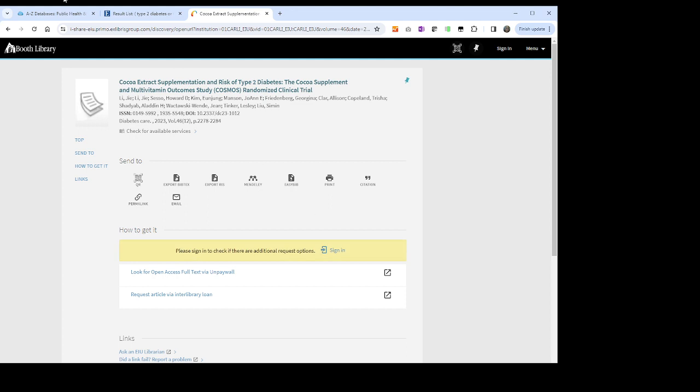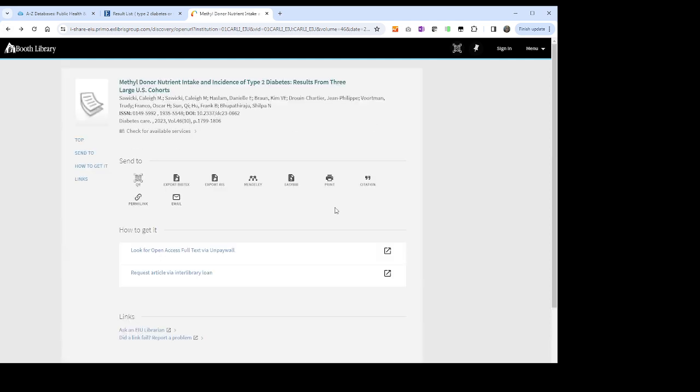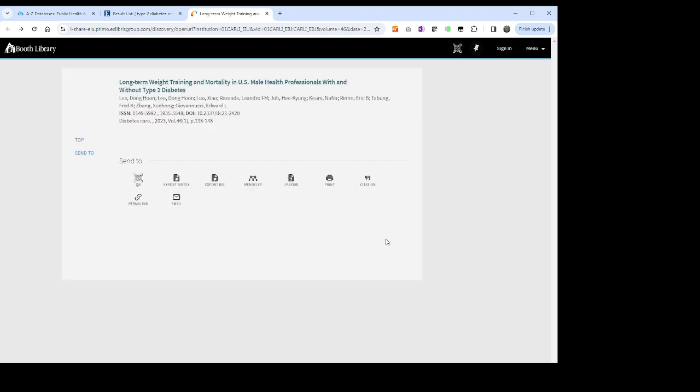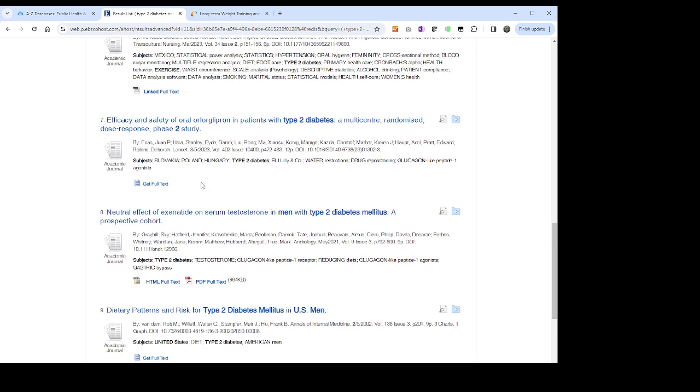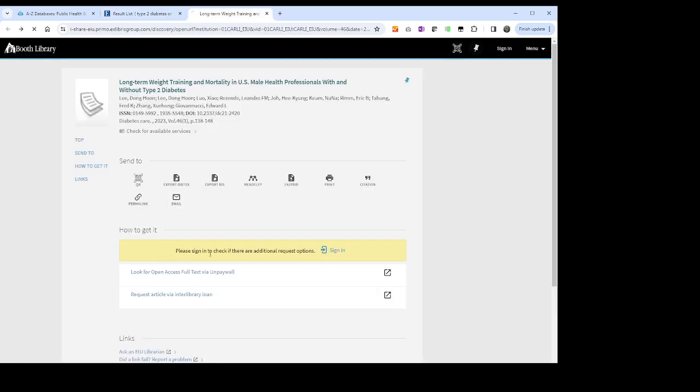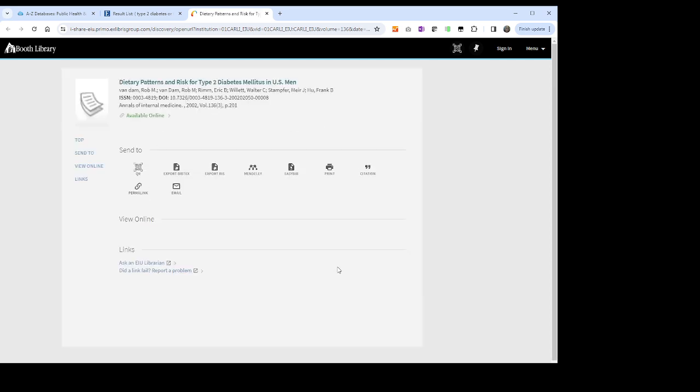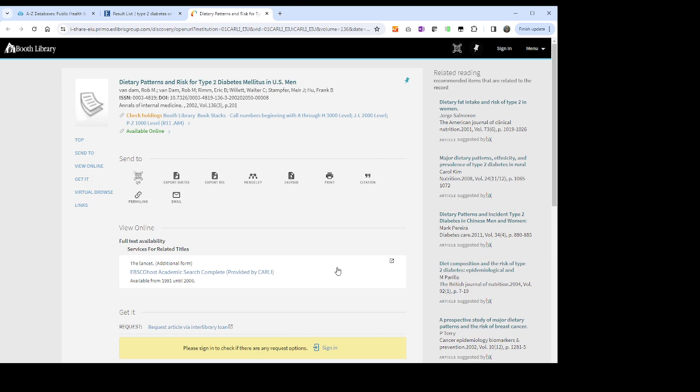That one's not doing it. We will occasionally have one where the option just takes you to another database and you can click on the link and it will take you to the article in another database. So here's an example of when it's taking you out to another database. So it's got full text available via EBSCOhost Academic Search Complete. We can click that link.